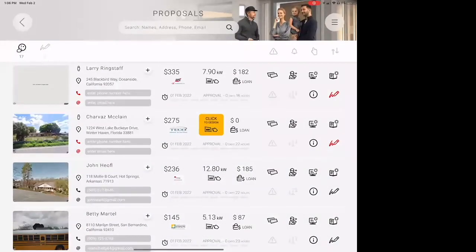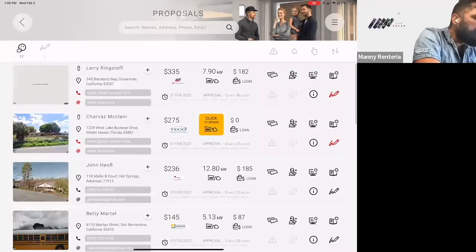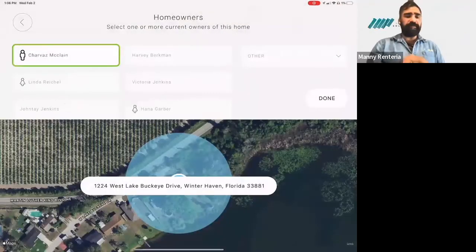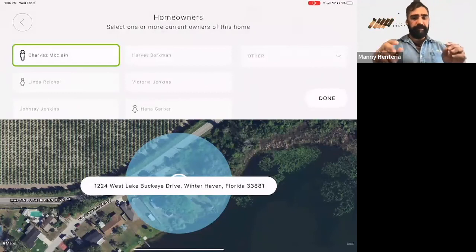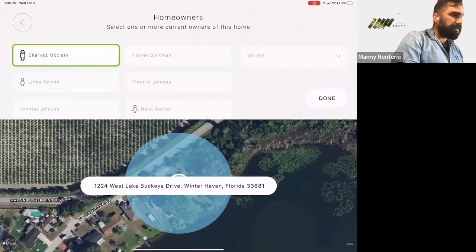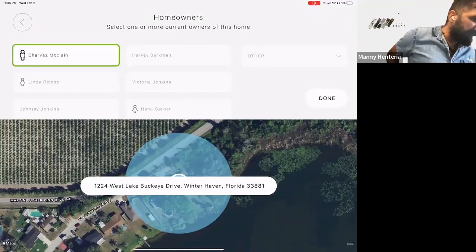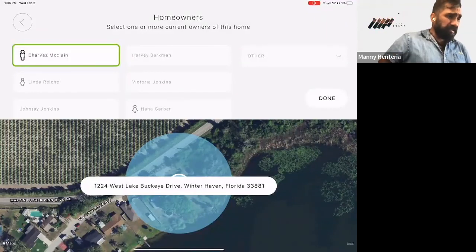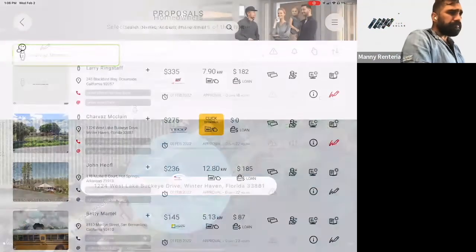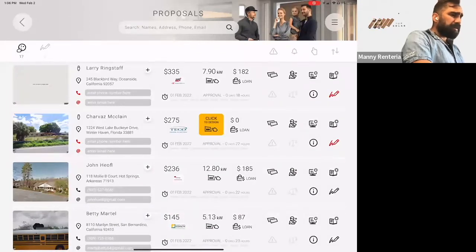So this one, I just kind of wanted to show you when you type in the address, automatically you see a bunch of names up here. These are all the property owners or people that are potential property owners, I should say. And it's specifically the ones with a little stick figure next to it. That's typically who's on title. But you see, there's so many different last names here. This might be a rental property or something, but it looks like Charvaz McLean might be the owner. So we'll go ahead and click that one.